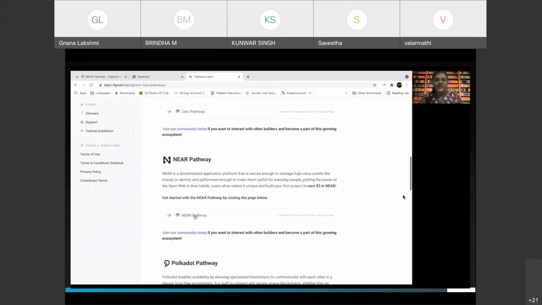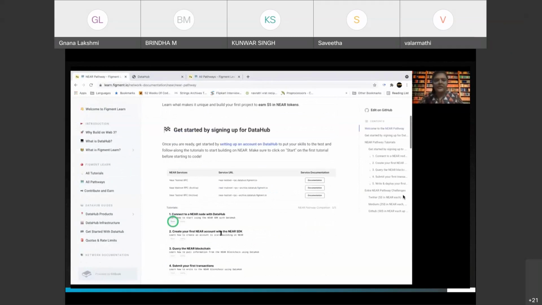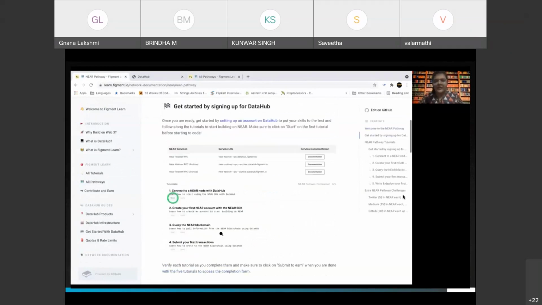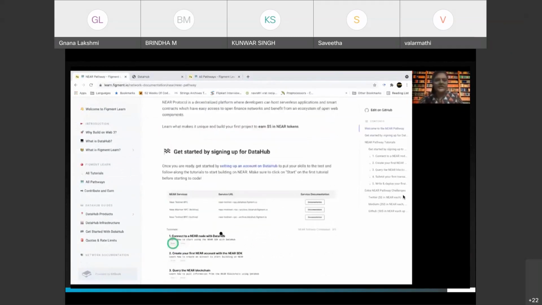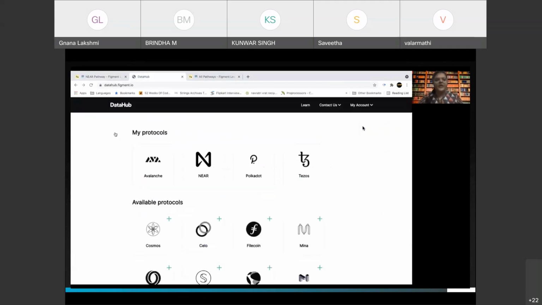Once you click on the Near pathway, you'll reach here and you need to set up an account on Data Hub. So if you have set up this account, you can already jump straight into working with the pathway. But if not, it's just hardly a couple of minutes of work. You need an email ID to sign up and set up your own account. So once you have your own account set up, which is the case with me, I already have my own account set up, I can use the protocol that I want to work with.